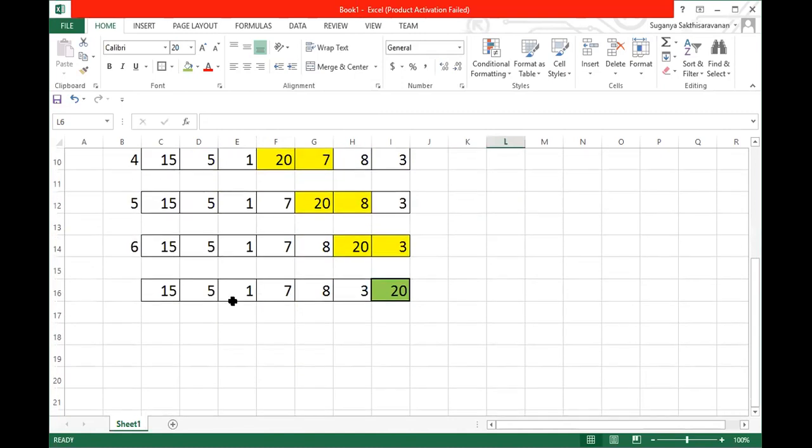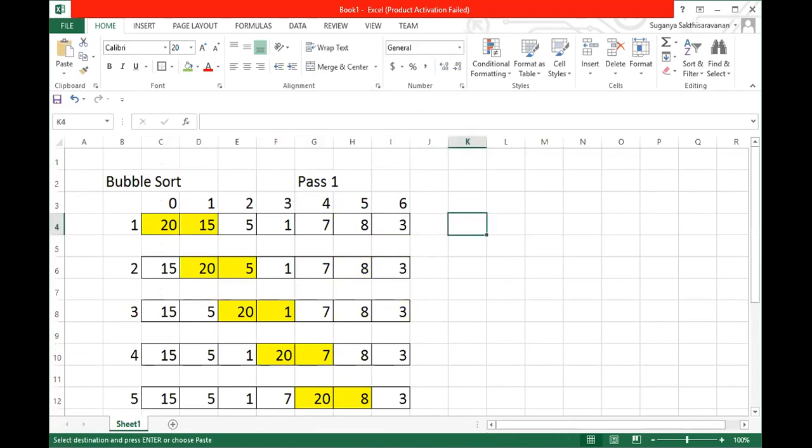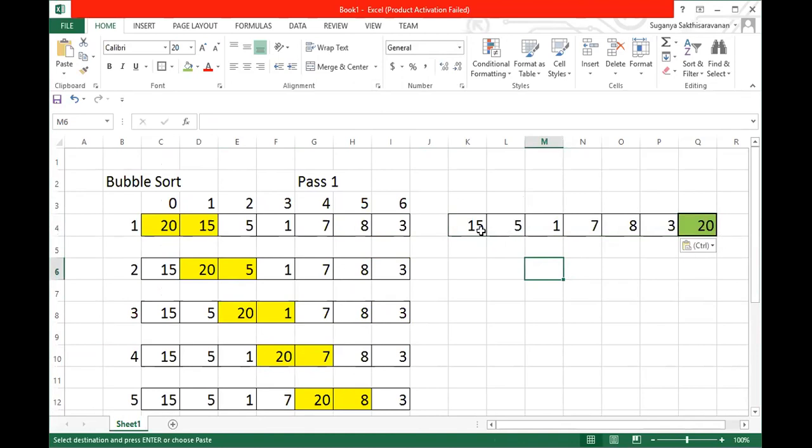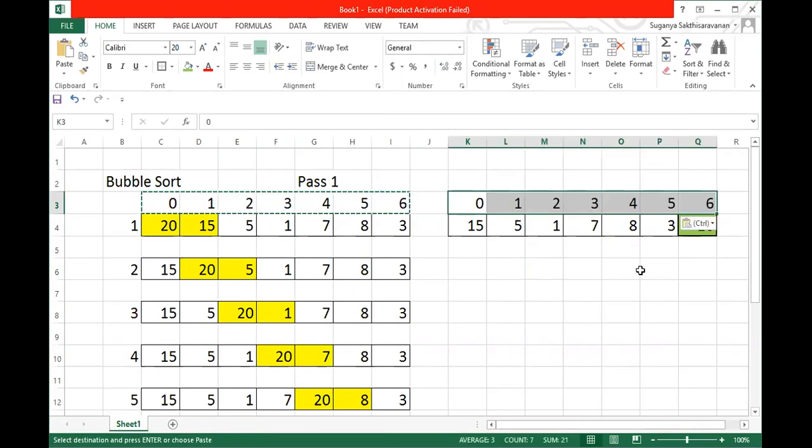Okay. And again, I'm going to take this value now. And now this element has been brought to its position, right? So now what we are going to do is again perform this operation from the beginning, where you're not going to disturb this particular element. This element will remain as such.